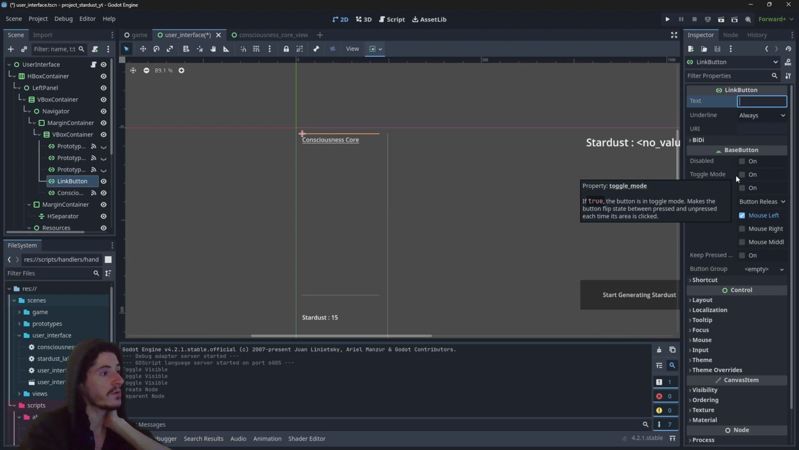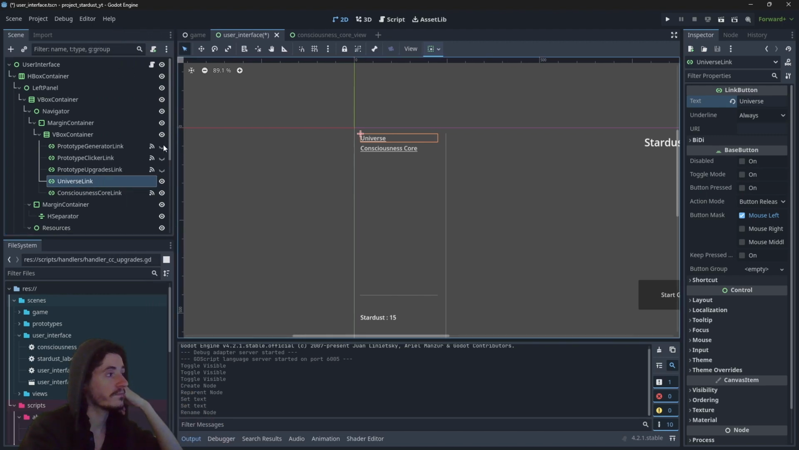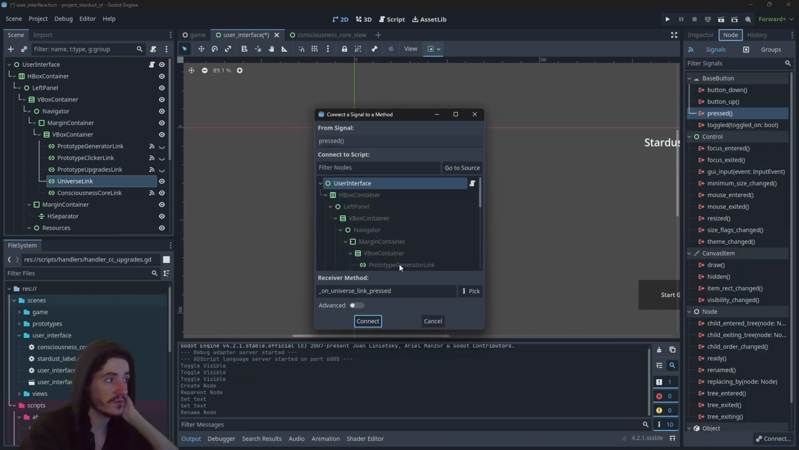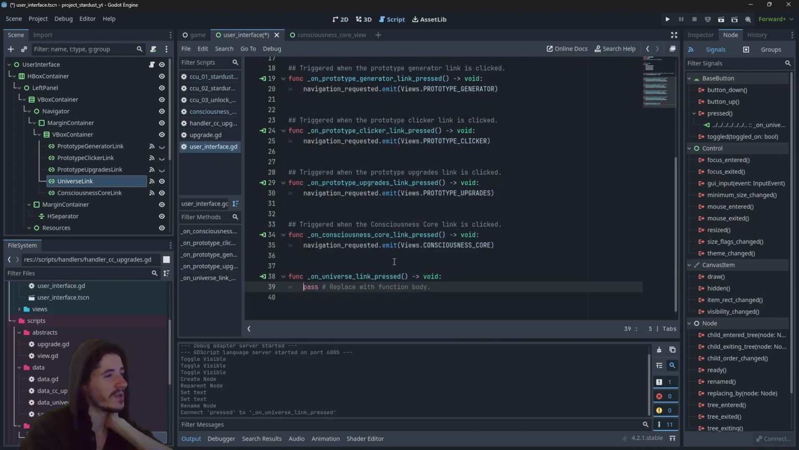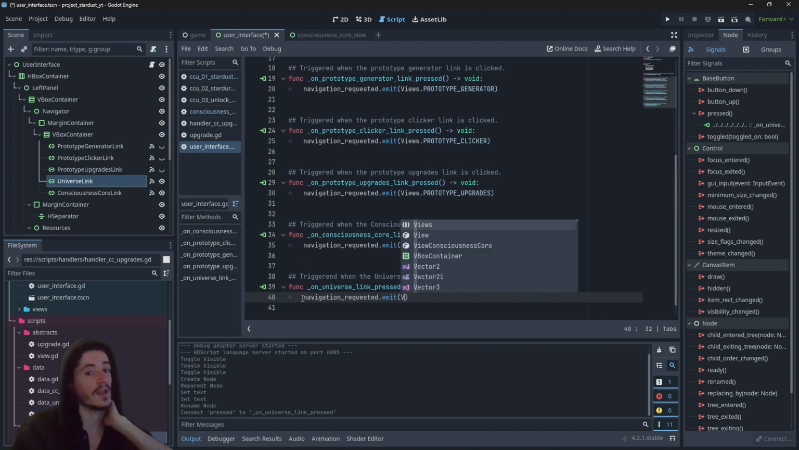We give it a placeholder saying universe, that will be the name at the moment. So I renamed this button as usual with the universe link. And then the next step is to create a signal, right? So as usual, we use the editor to create a connection between the signal and the user interface script. Here we will just copy the navigation request, and also we will need to create a new entry in the enum, right? A views.universe entry.